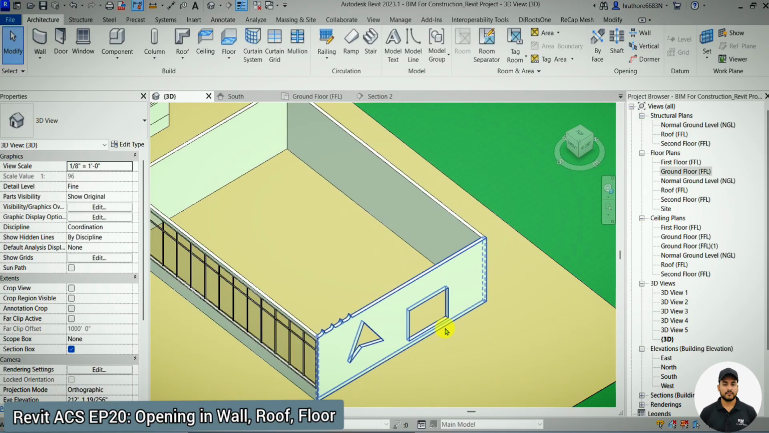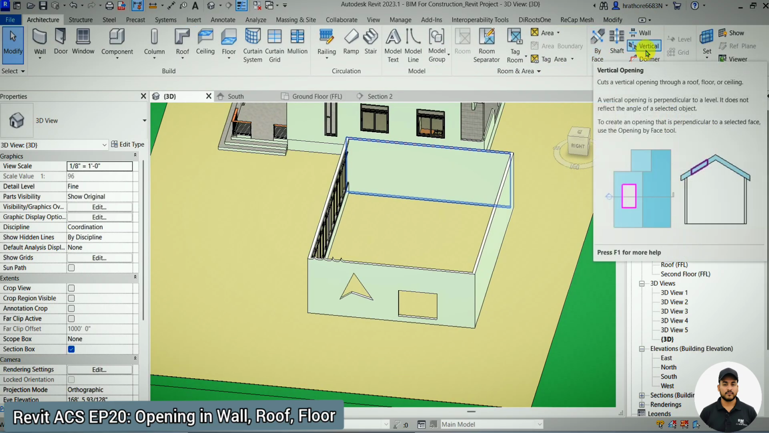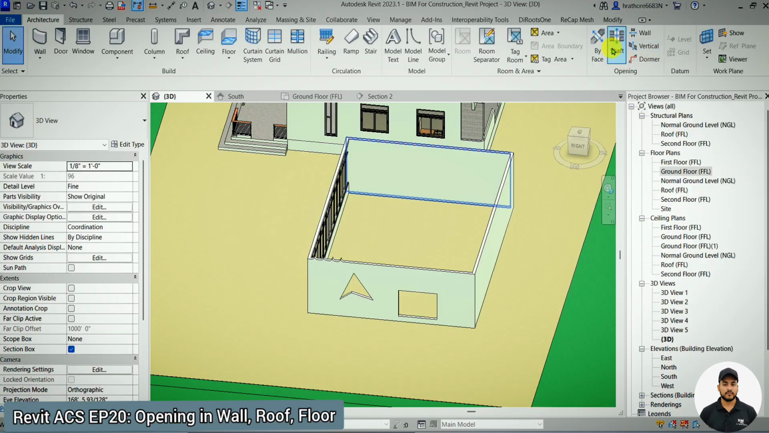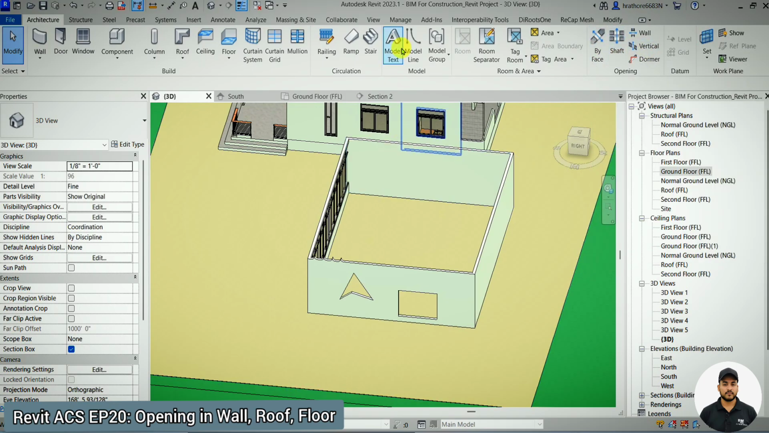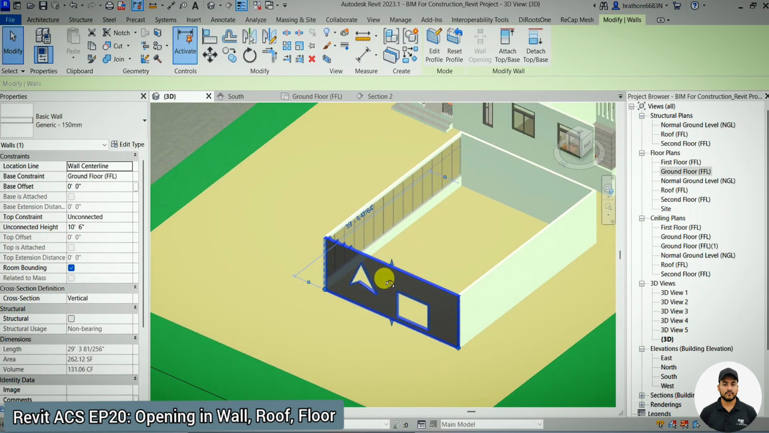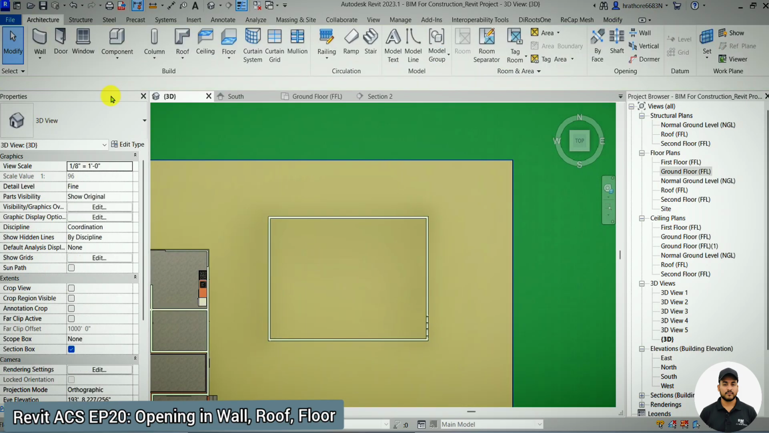Okay, next, let's say next we will be discussing about biface and vertical. So these two options to create an opening is available to create an opening through a roof, floor, or ceiling, as you can see here also in the description. So biface and by vertical, with the help of both tool you can create an opening in a roof, ceiling, or slab. Okay, so we will be creating opening in a roof as a sample. Let me draw a roof quickly.